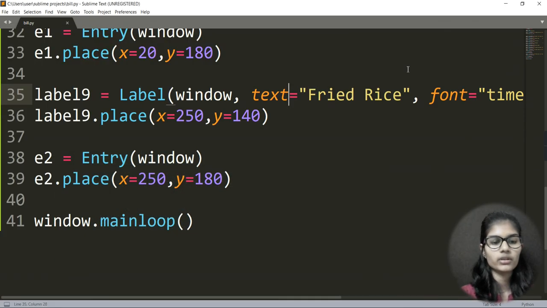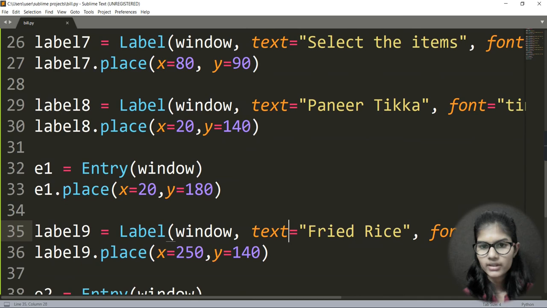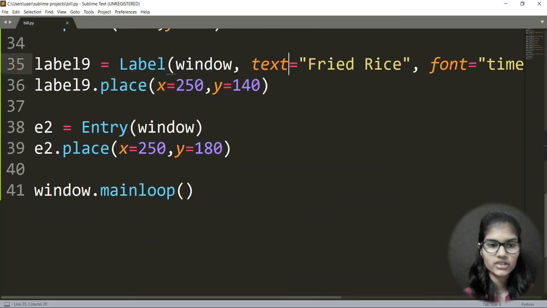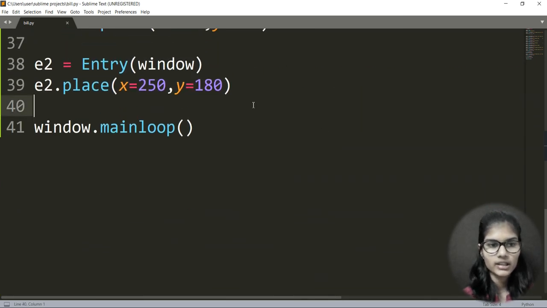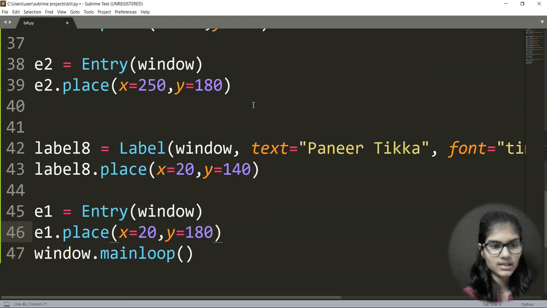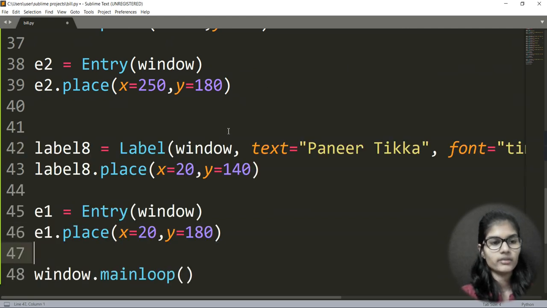Now we'll do the same thing for the left two. We had added paneer tikka and fried rice. Now what is left here? Basically chow mein and chili potato. We're just doing the same thing. So I would just press enter, paste the things here, and press enter one more time. Fine. So label 8 is done.